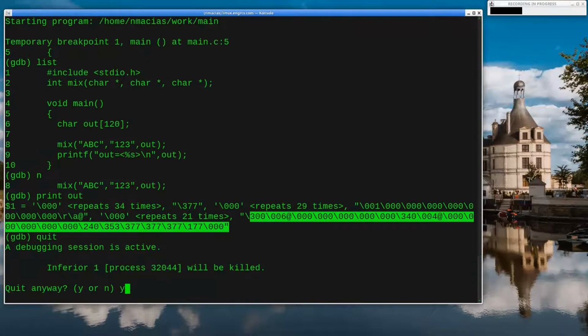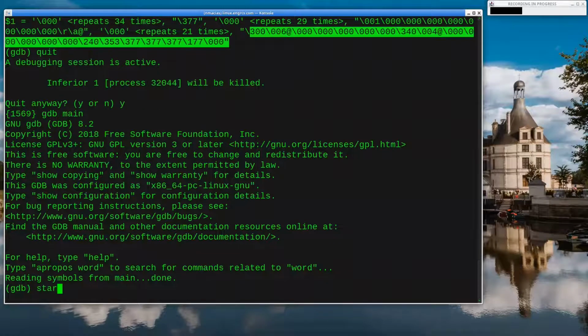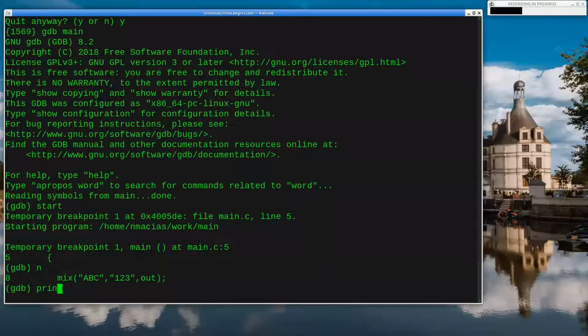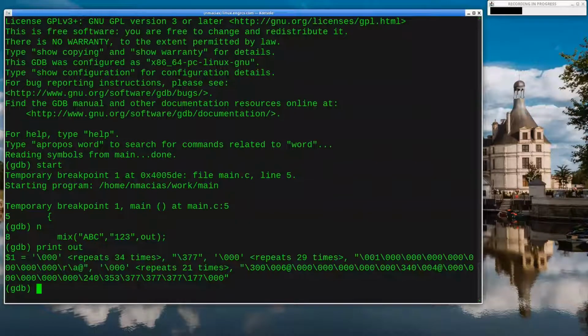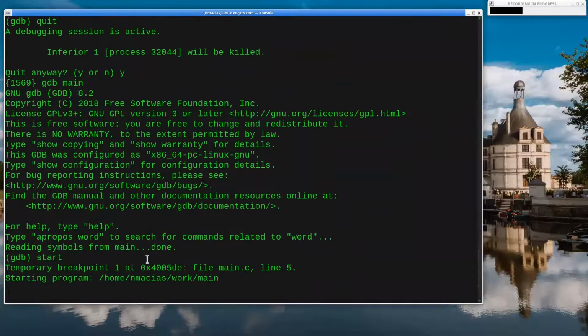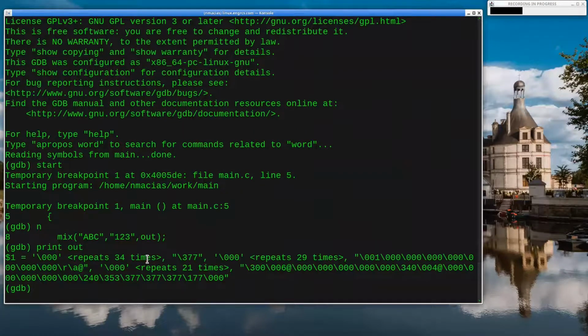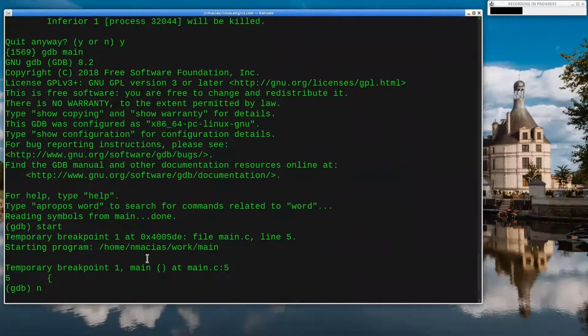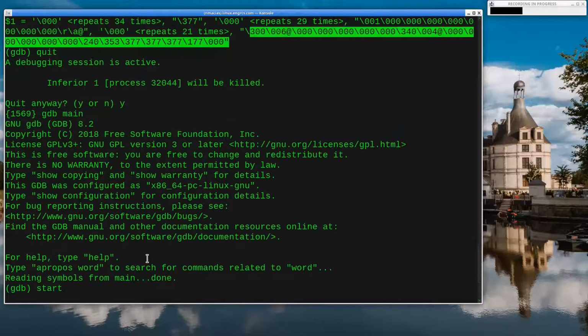And if I run this again, and I look at out, in this case, it looks like it contains the same stuff as before. But that's kind of random.